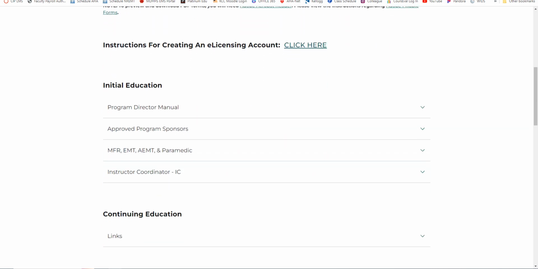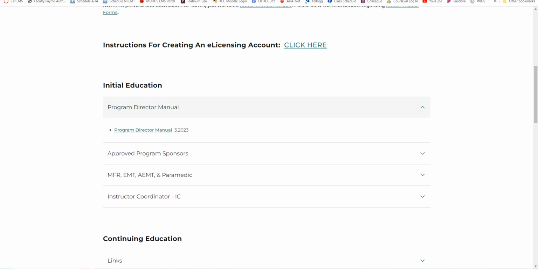Now down here, you're going to find that you've got information about initial education and continuing education. These are where you're going to find a lot of the key information here. One of the things that we're going to actually go over today will be the Program Director Manual, because this is a really important tool as you're looking to get things rolled out. Historically, we didn't have this. You just had a bunch of rules written down, and sometimes in multiple different locations, and you just had to be able to find it.